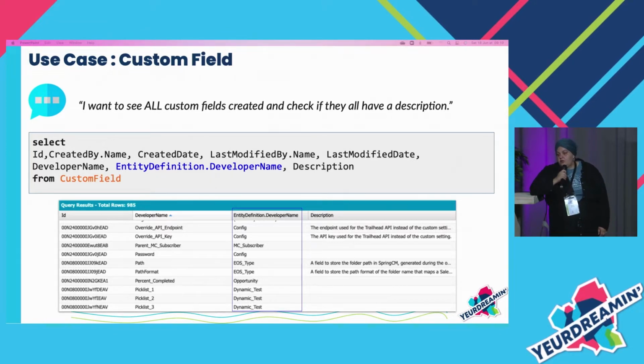Basically you will have the ID of the field, and all the fields like created by, the name, the created date, modified date, and so on. Of course, also the description. And you will query the CustomField object to retrieve all this information. As we just said previously, we also need to know on which object these fields were created, and this is why we use EntityDefinition.DeveloperName.